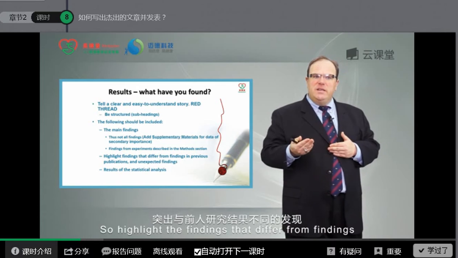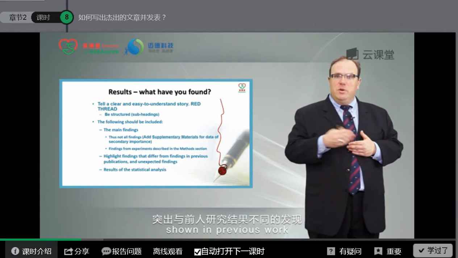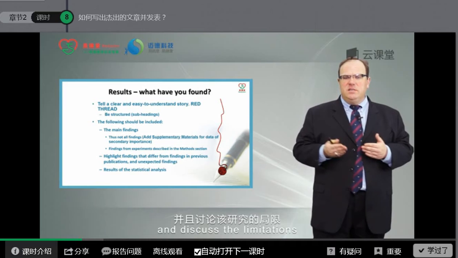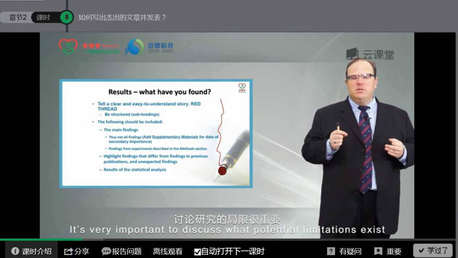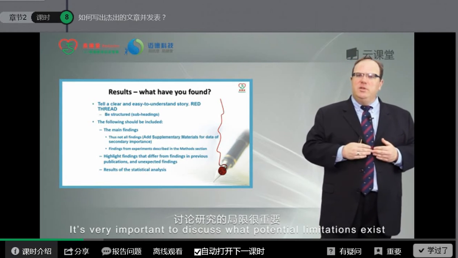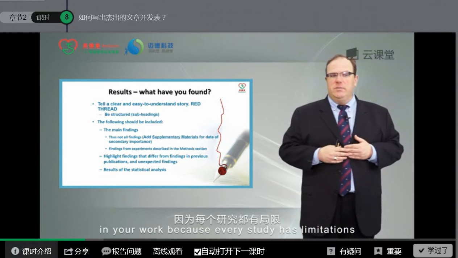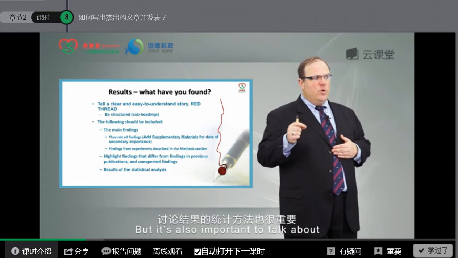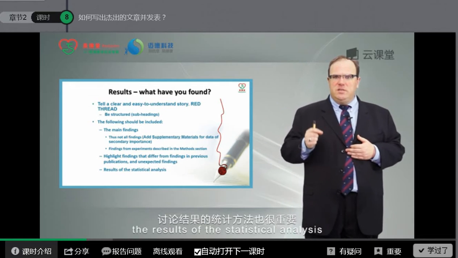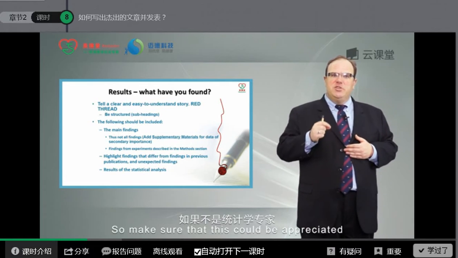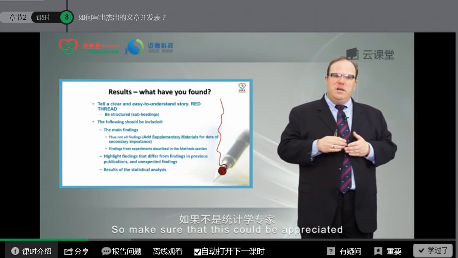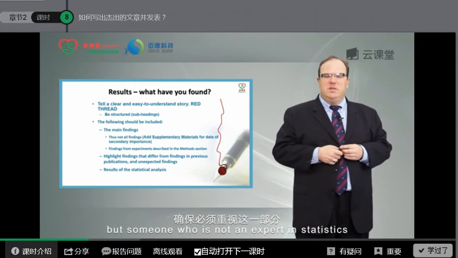So highlight the findings that differ from findings shown in previous work. And discuss the limitations. It's very important to discuss what potential limitations exist in your work, because every study has limitations. But it's also important to talk about the results of the statistical analysis. So make sure that these can be appreciated by someone who's not an expert in statistics.